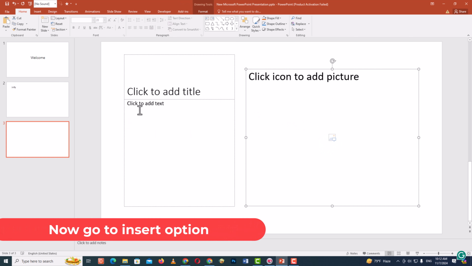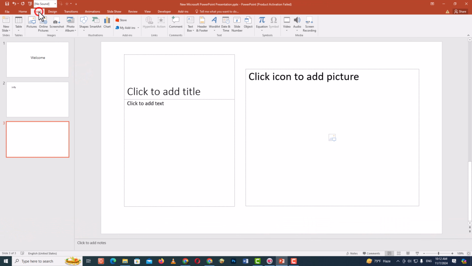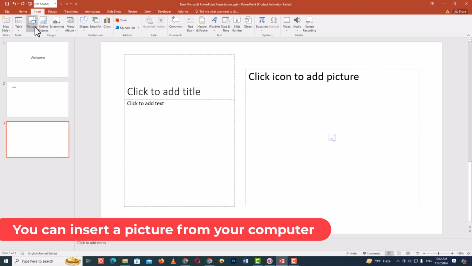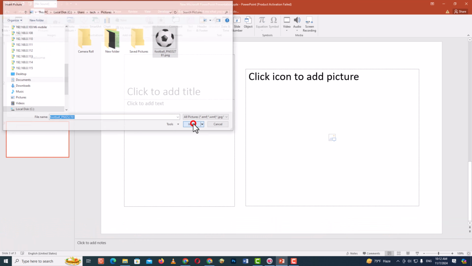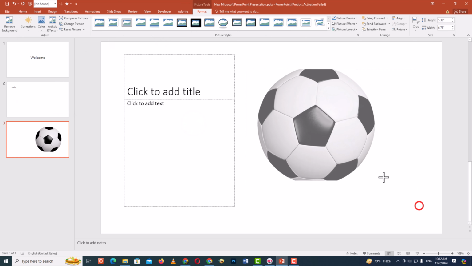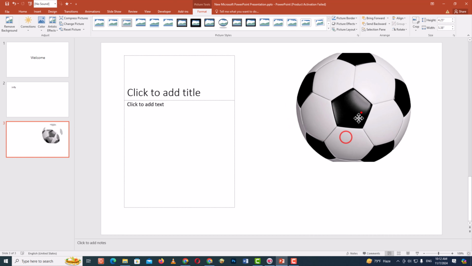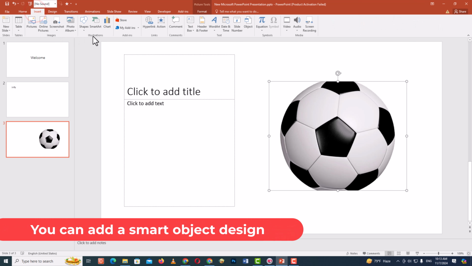Now go to Insert option. You can insert a picture from your computer. You can add a smart object design.